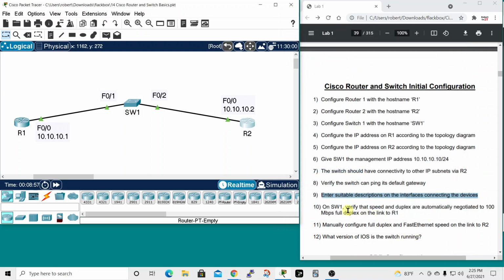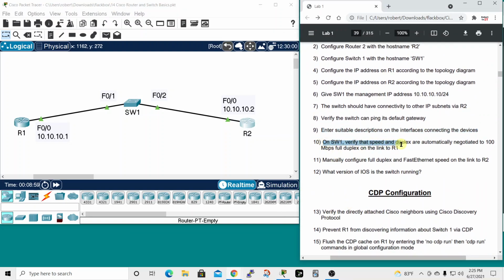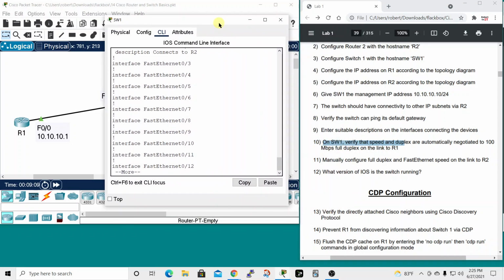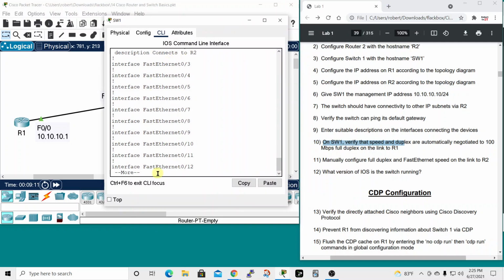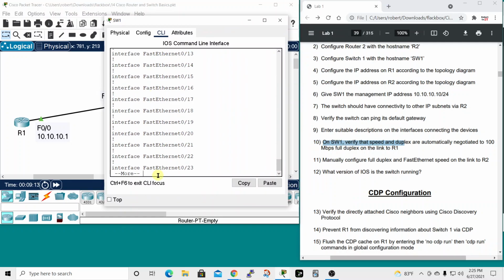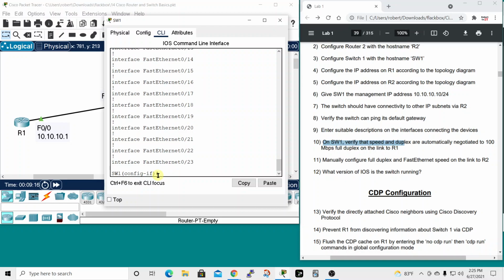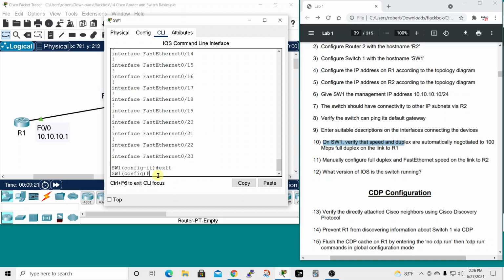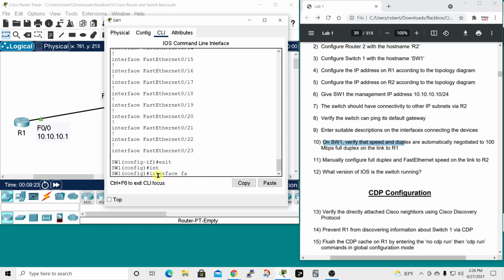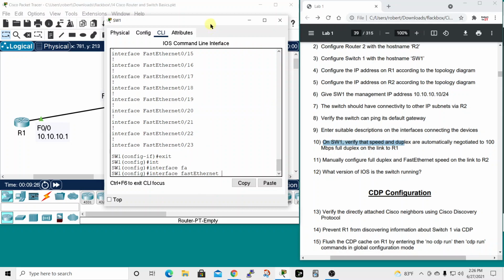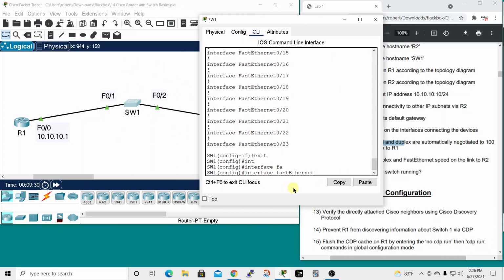All right, that's done. On switch 1, verify the speed and duplex are automatically negotiated to 100 megabits per second, full duplex on the link to R1. All right, so let's move that over, and we're going to want to look at that interface. So I'll hit Q in Packet Tracer to pop out of that, and we're going to exit, and it connects to R1, this one. So FastEthernet 0/1.